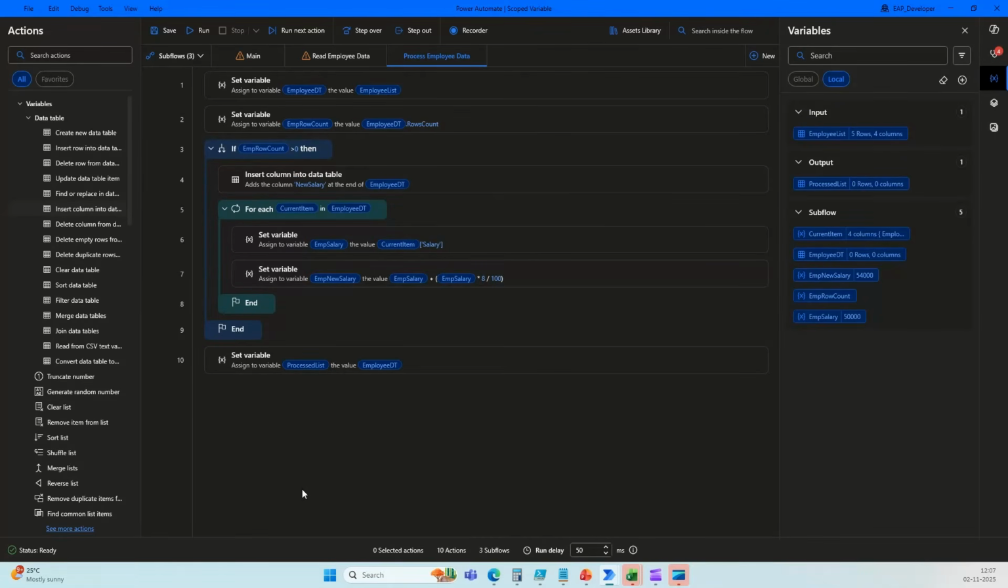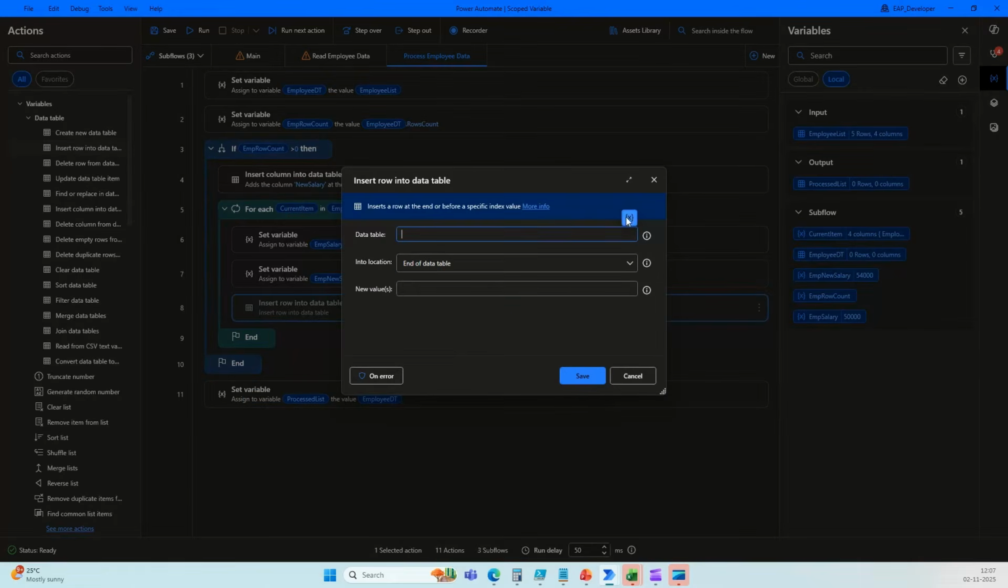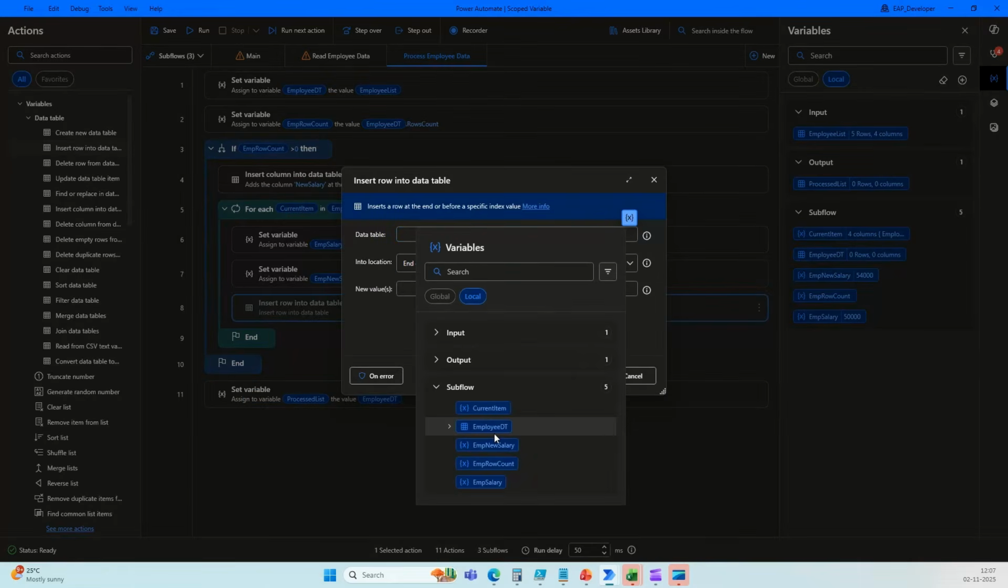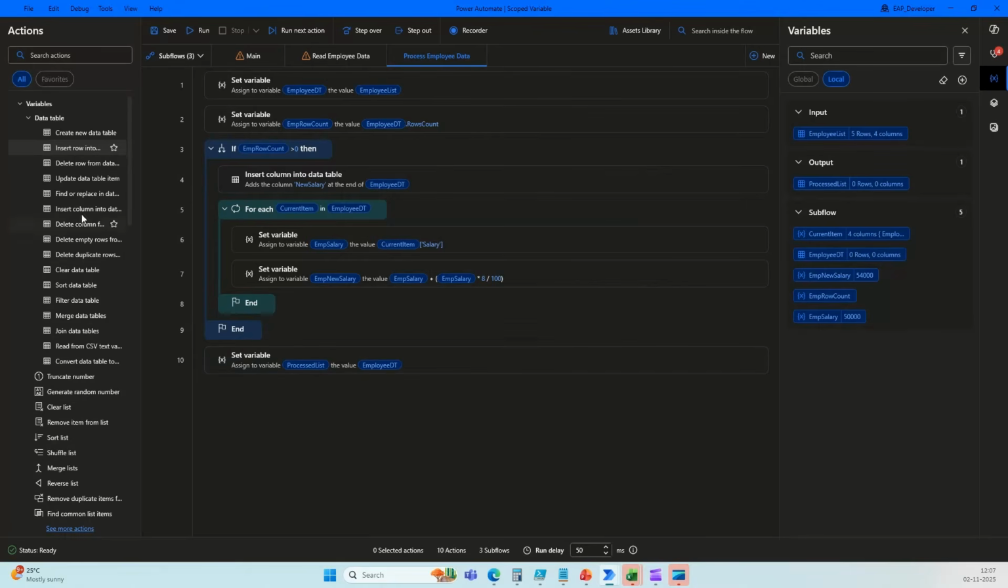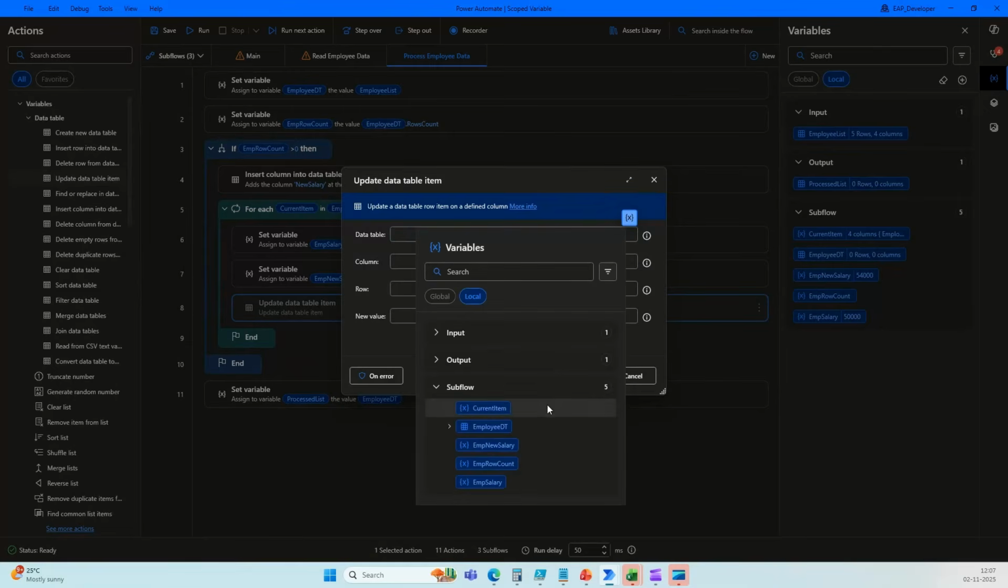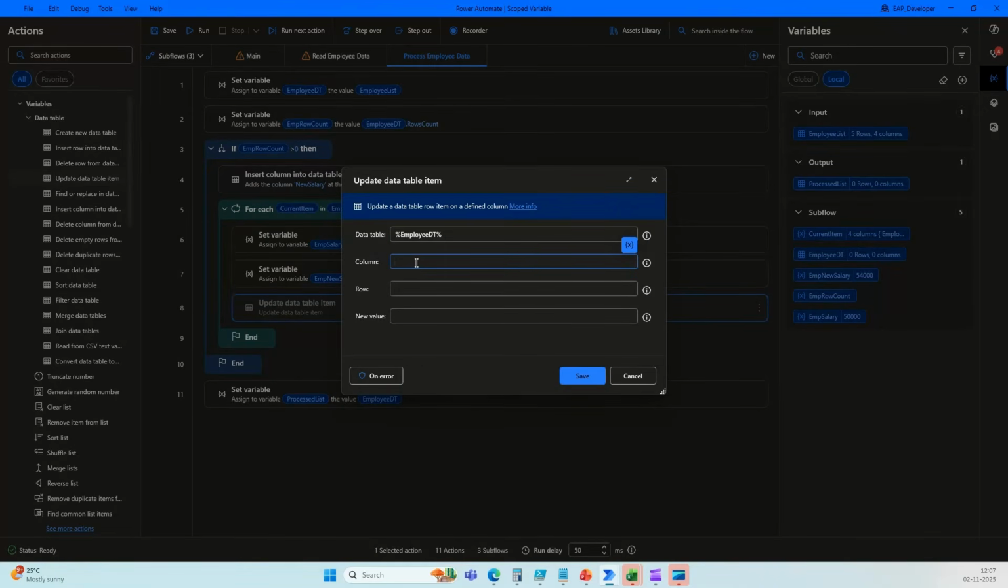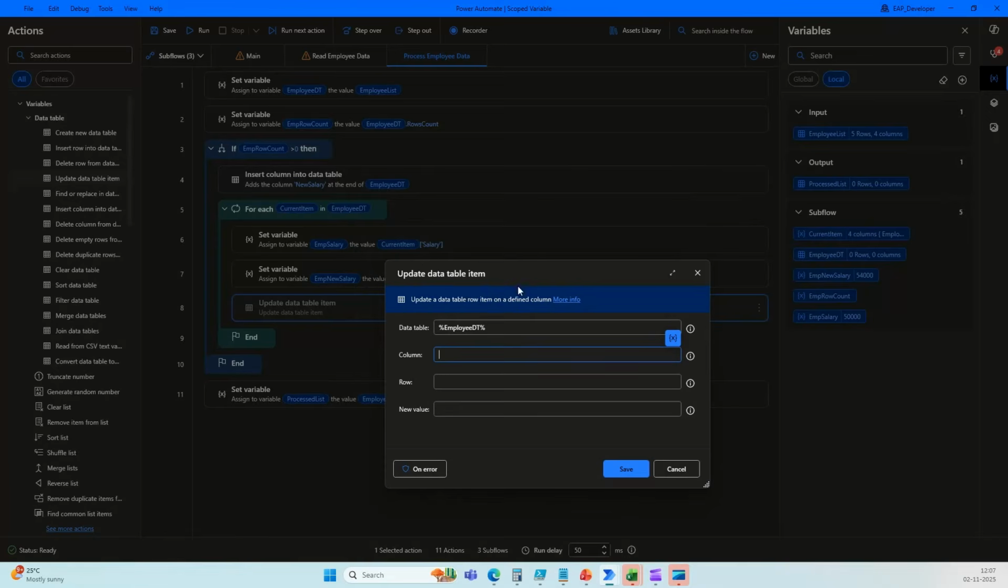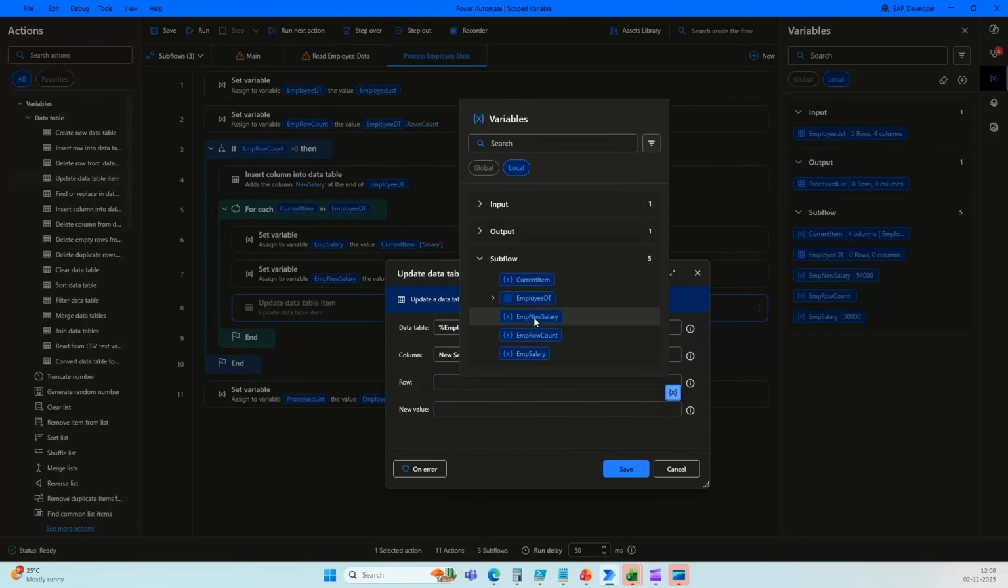So insert row into the data table. Insert nahi, update data table. Update data table item. So this is dt, and the column is new salary, right? New salary, and the row we don't know. Let's keep blank for now. And the new salary is, this is the one.